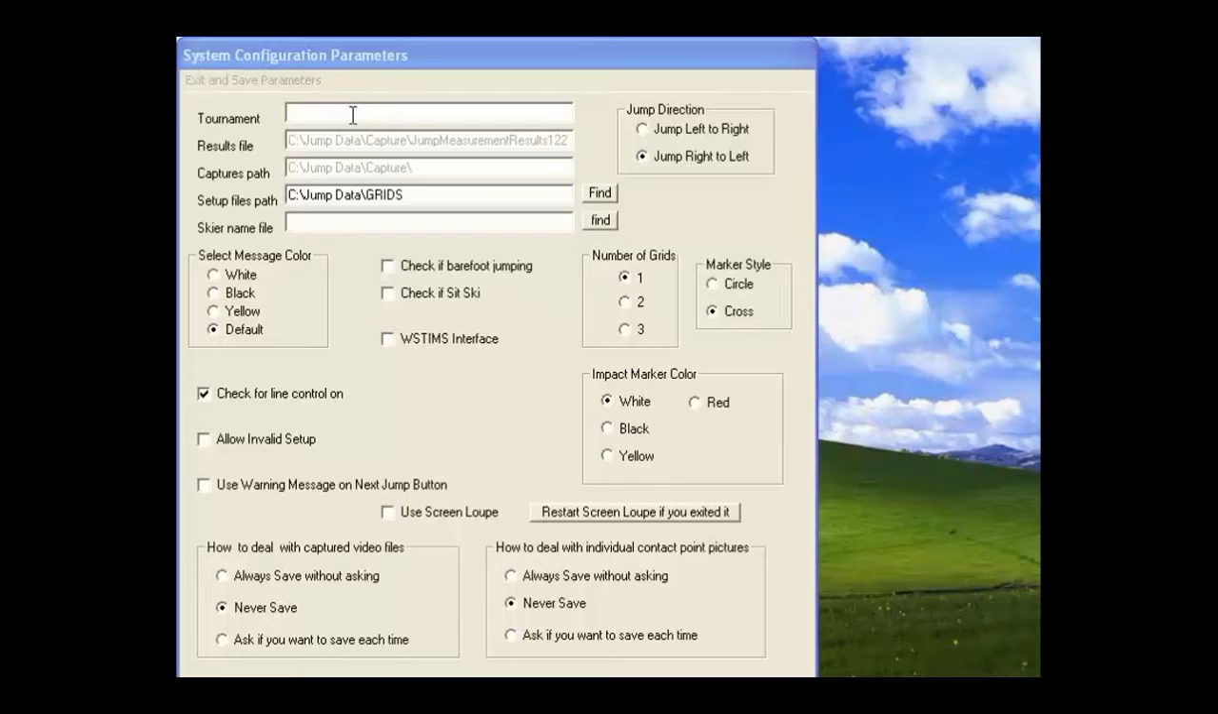It's going to be the 2018 TC video. I'm not going to change any of the capture results and setup file paths because the computer belongs to the club and I don't want to change that. Jump direction is, in this case, jump right to left. That's going to depend on the configuration you have where you're setting the system up. There are some user preferences in terms of message color, marker style, impact marker color. I'm not going to change those. I'm just going to leave them alone.